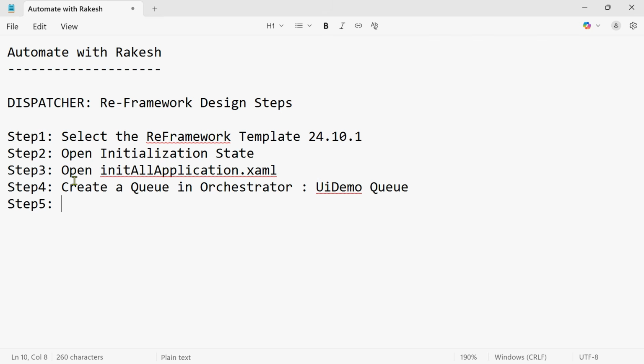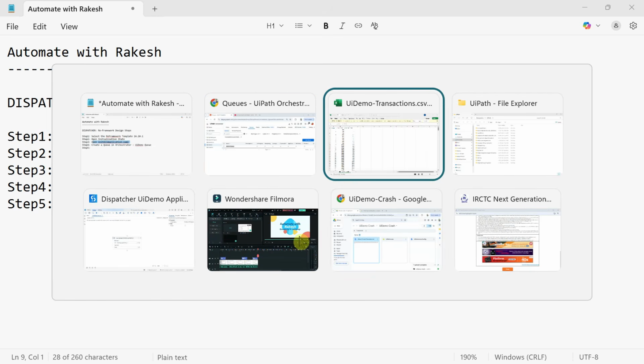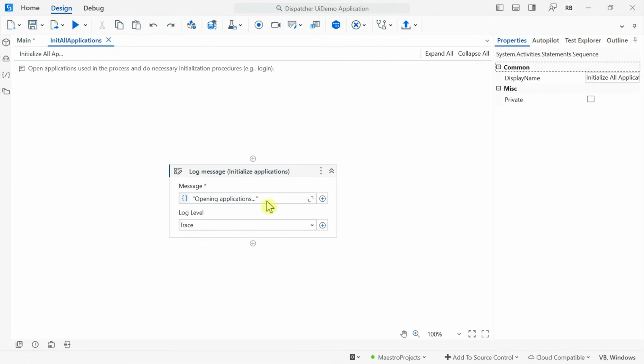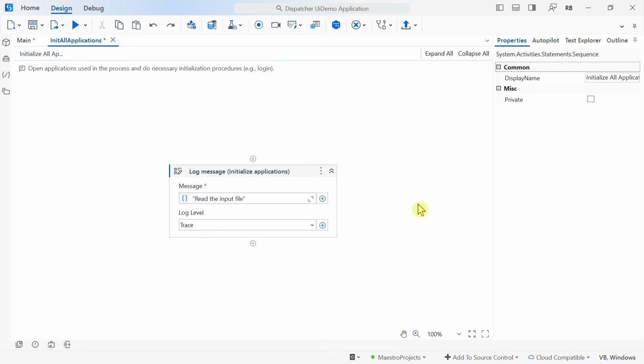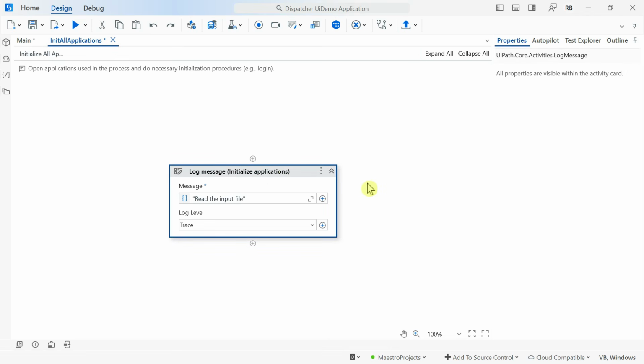What is step 5? You have opened InitAllApplication. Now what to do with that? Let's get back to the studio. Here, I'll slightly change the annotation to: read the input file. To read the input file, we have to place the input file in a certain structure of the ReFramework.